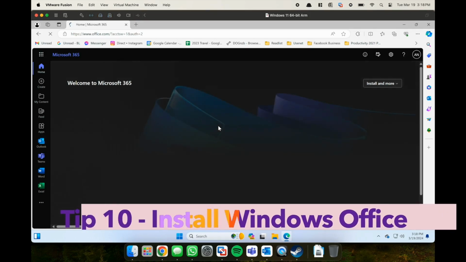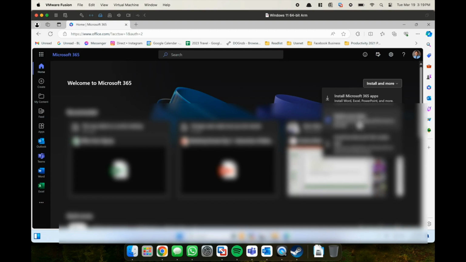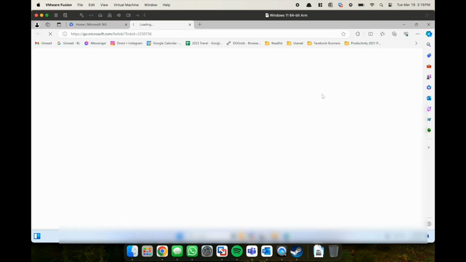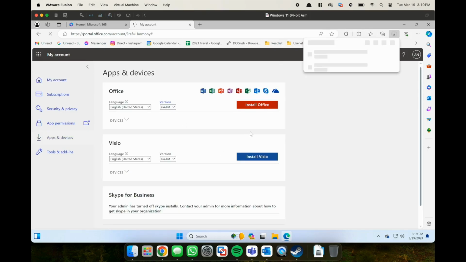And of course, now that we have VM Fusion, which is running Windows ARM, once we go back to office.com and sign in, and we choose the settings to install Windows Office 365 apps, for some reason it takes a really long time to load. I think it could be because there's only 4 cores running instead of 10, but you can see here we could install Office, and now we also have the option to install Visio as well.